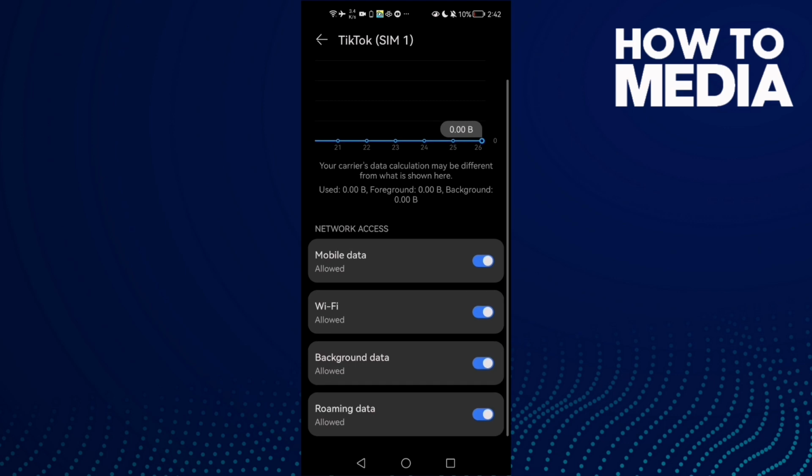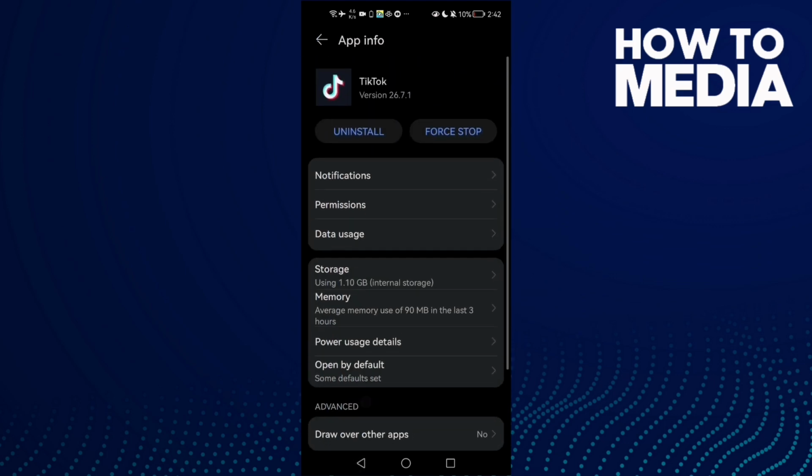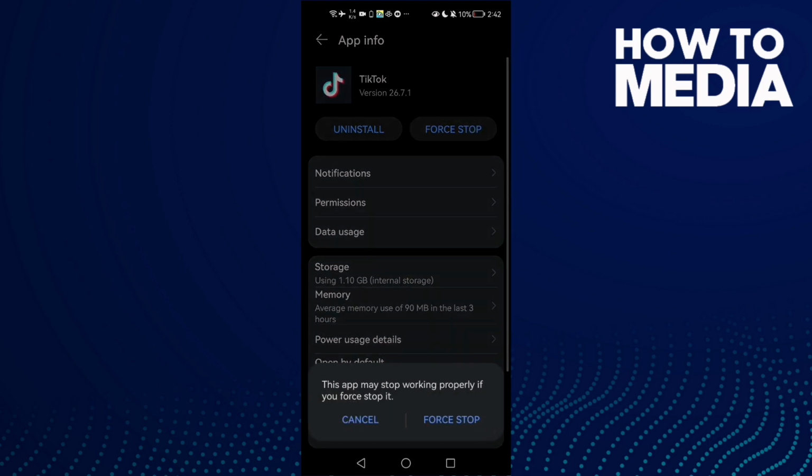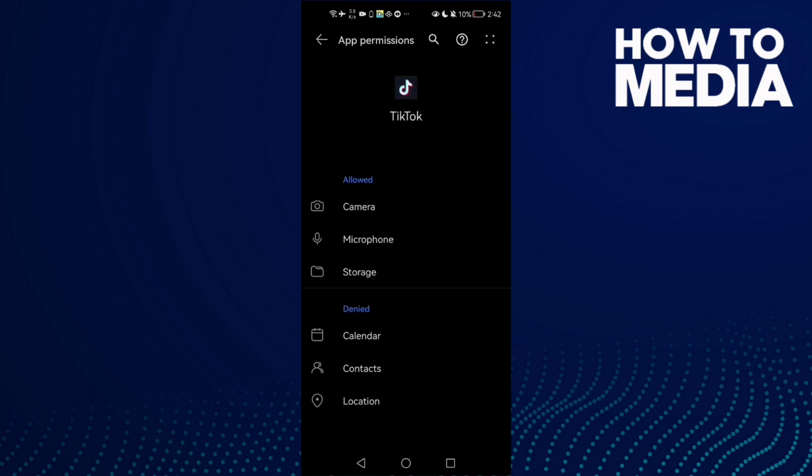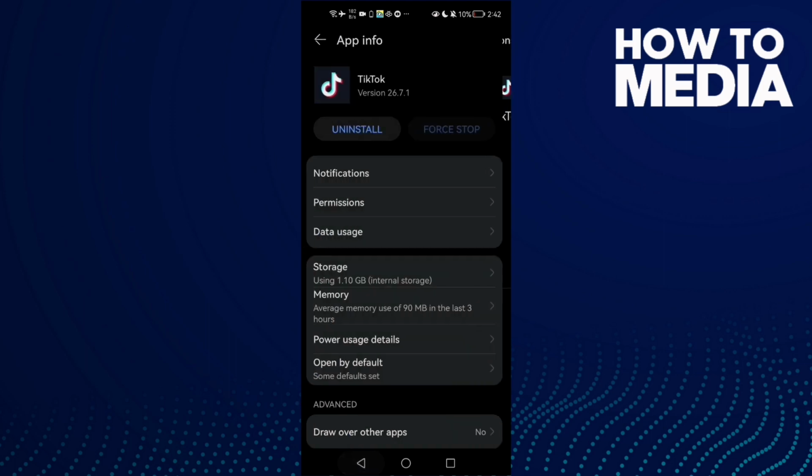Enable all of those here: mobile data, Wi-Fi and background data, and then go back, click here for stop, and then go to permissions, enable all of those here.